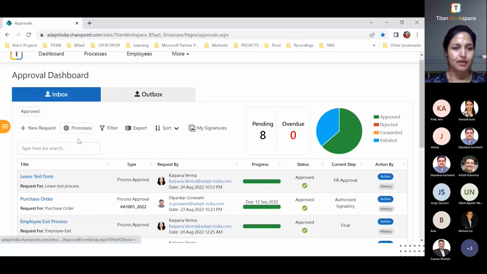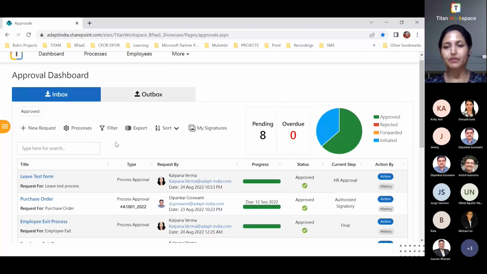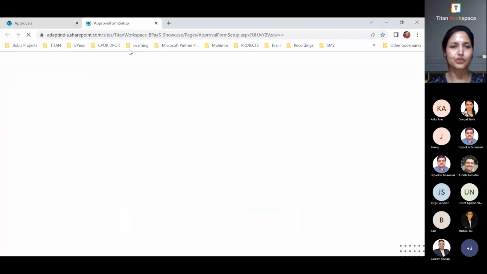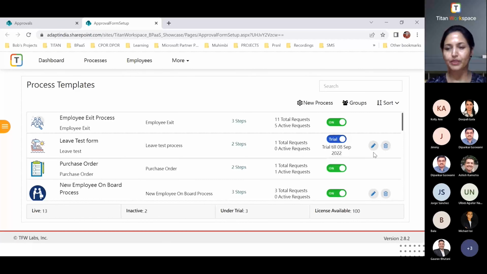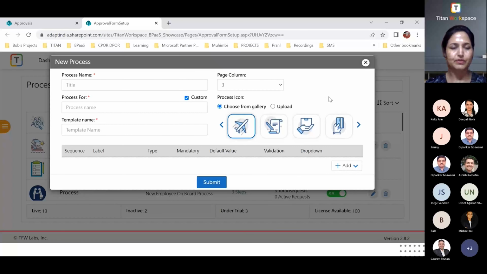For creating a process, not everybody within an organization will be able to create the process. For that, I need to have a special role of process admin. So the process admin will get to see this particular option, processes. Clicking on this option is going to show the list of processes to the process admin. The process admin can manage all these processes, can enable, disable, edit or delete any one of them, and even create a new process here. So let's say I create a new process.